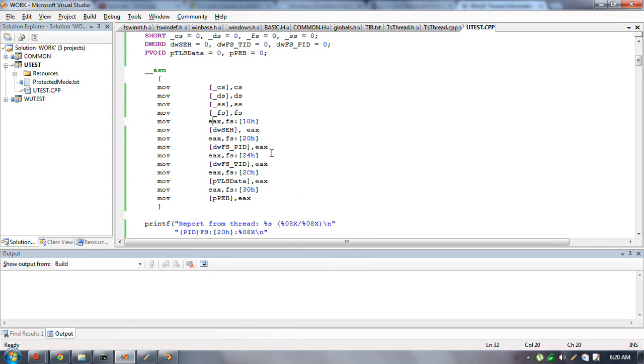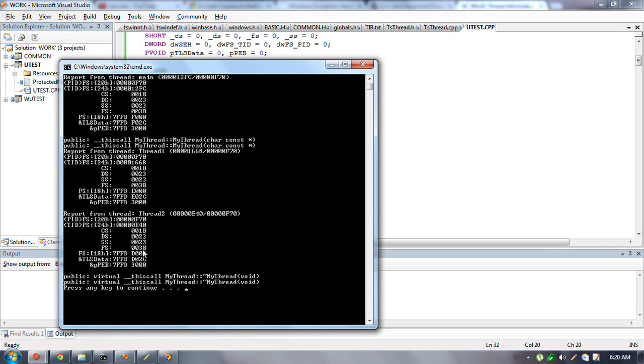Putting it into AX and then moving it into the variable. Right? Now, first, the segment selectors are all the same as before, okay? The fact that this selector is the same in each thread, and data read at the same offset in each thread that's different, means that the selector value does not correspond to the same descriptor value.